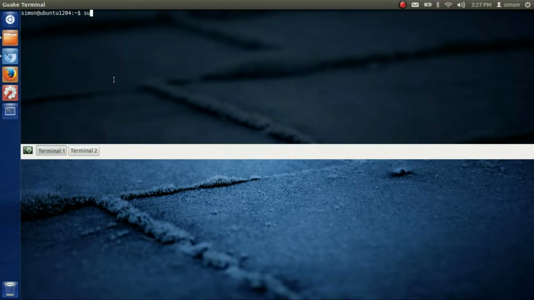Now install some developer packages. Just type sudo apt-get install postgresql server 9.1 and postgresql client 9.1 and GCC. Other packages like python-pip.